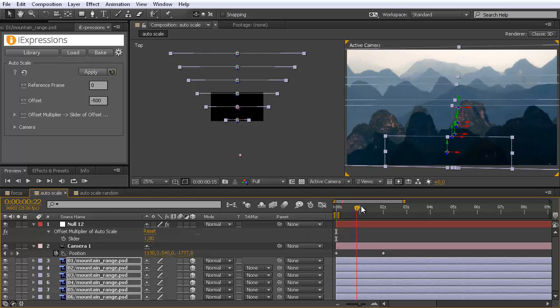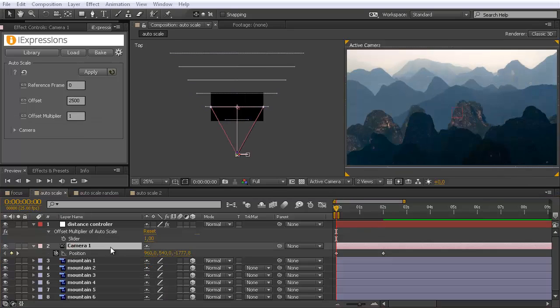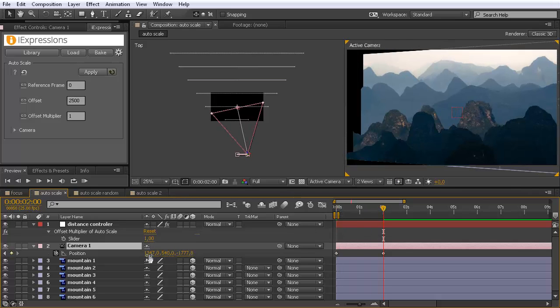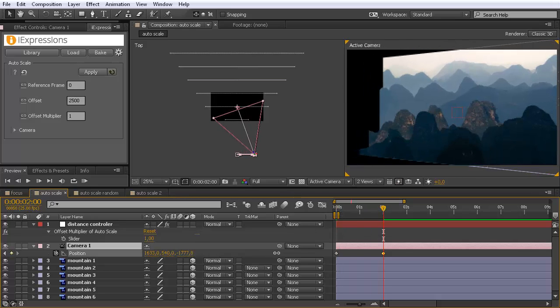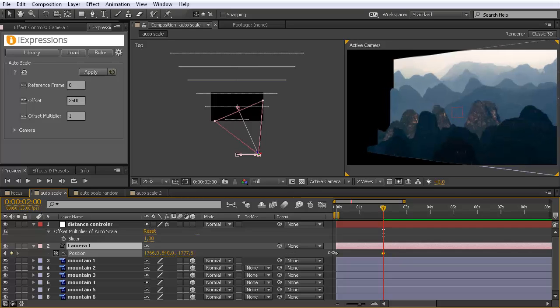And now let's say we want to animate our camera over time. So let's say I move the position of my camera to be at the beginning here, and then later it should be here, for example. And then let's also move the point of interest for it.